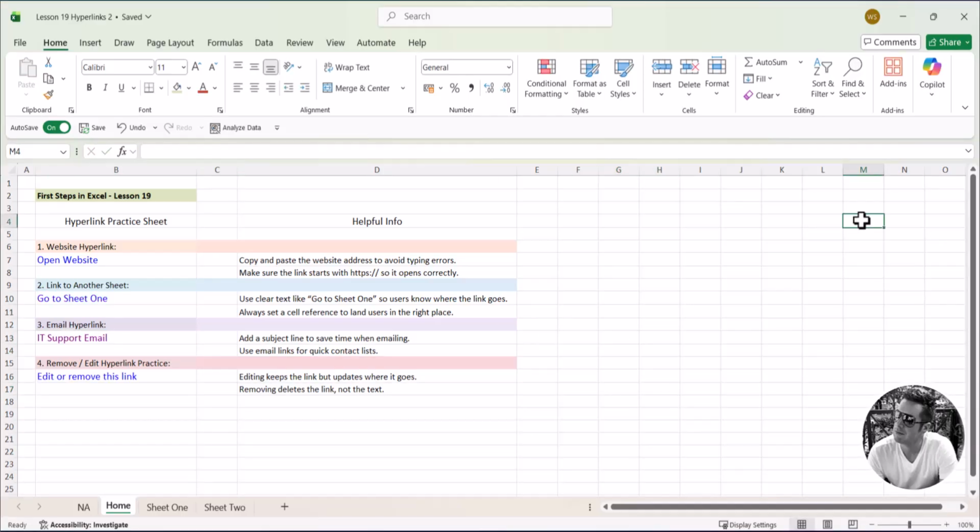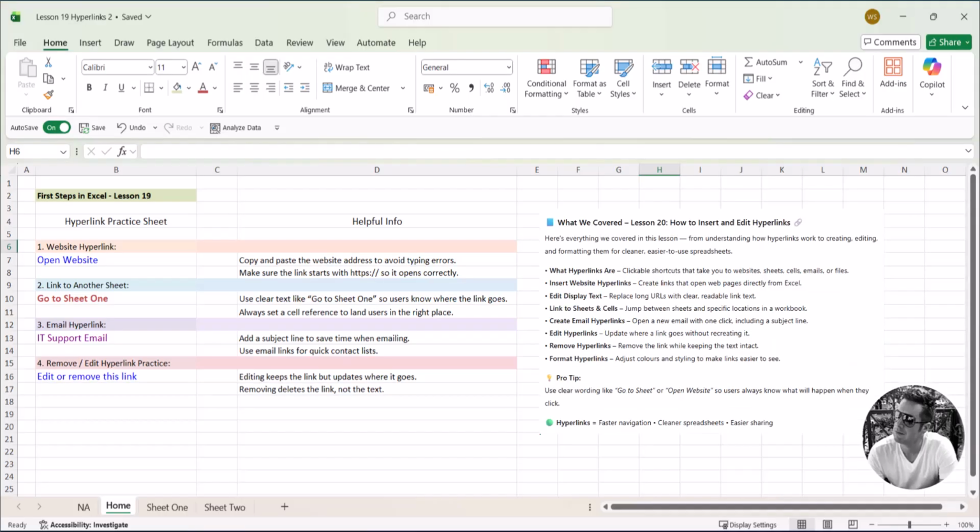As you can probably see on the screen now, hyperlinks don't have to be blue all the time. You can change the font color, you can remove things such as the underline, and you can use clear wording like Click Here or Go to Sheet. Clear links make your spreadsheets easier for everyone. So now you know how to insert hyperlinks, edit the text, link to sheets, cells, websites, and emails, and remove or clean them up. It's a small feature, but definitely a huge improvement in usability.